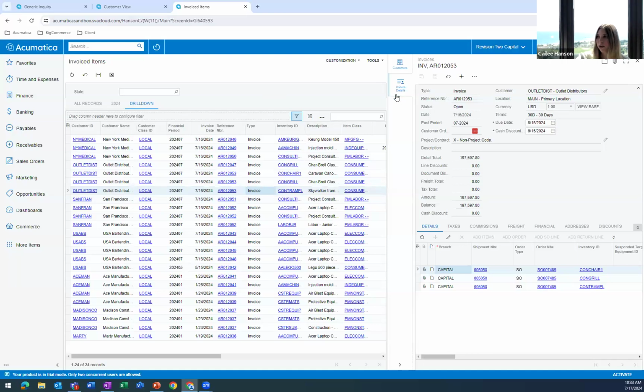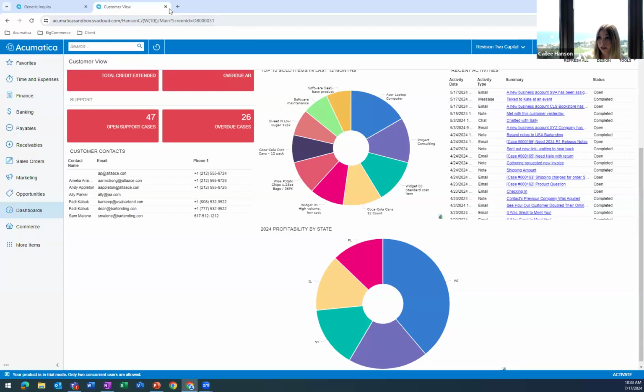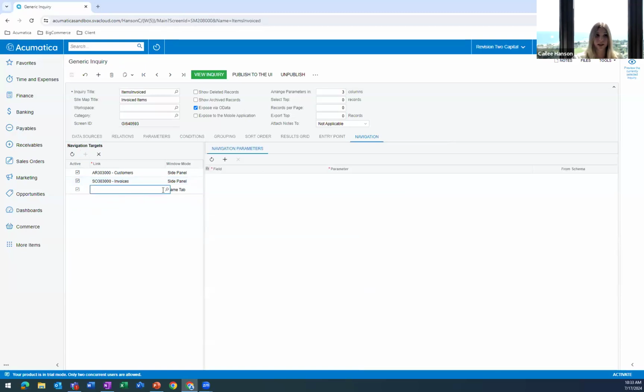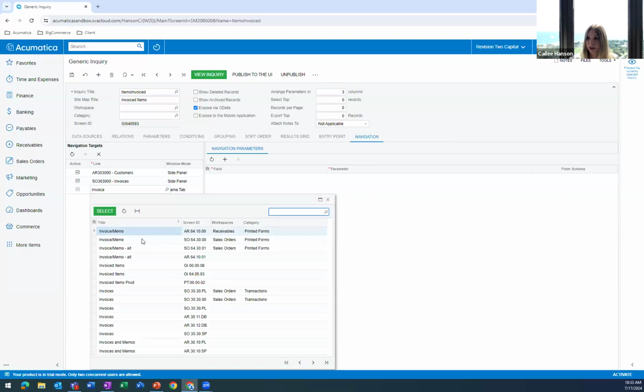All right, but that isn't quite enough. We want to add in that printed form as a dashboard view as well. So I'm going to exit out of here, exit out of my dashboard, and then we're back into that generic inquiry builder screen. So I'll add one more navigation target. In this case, it will be that printed form. And right now we want to add in the invoice memos printed form.